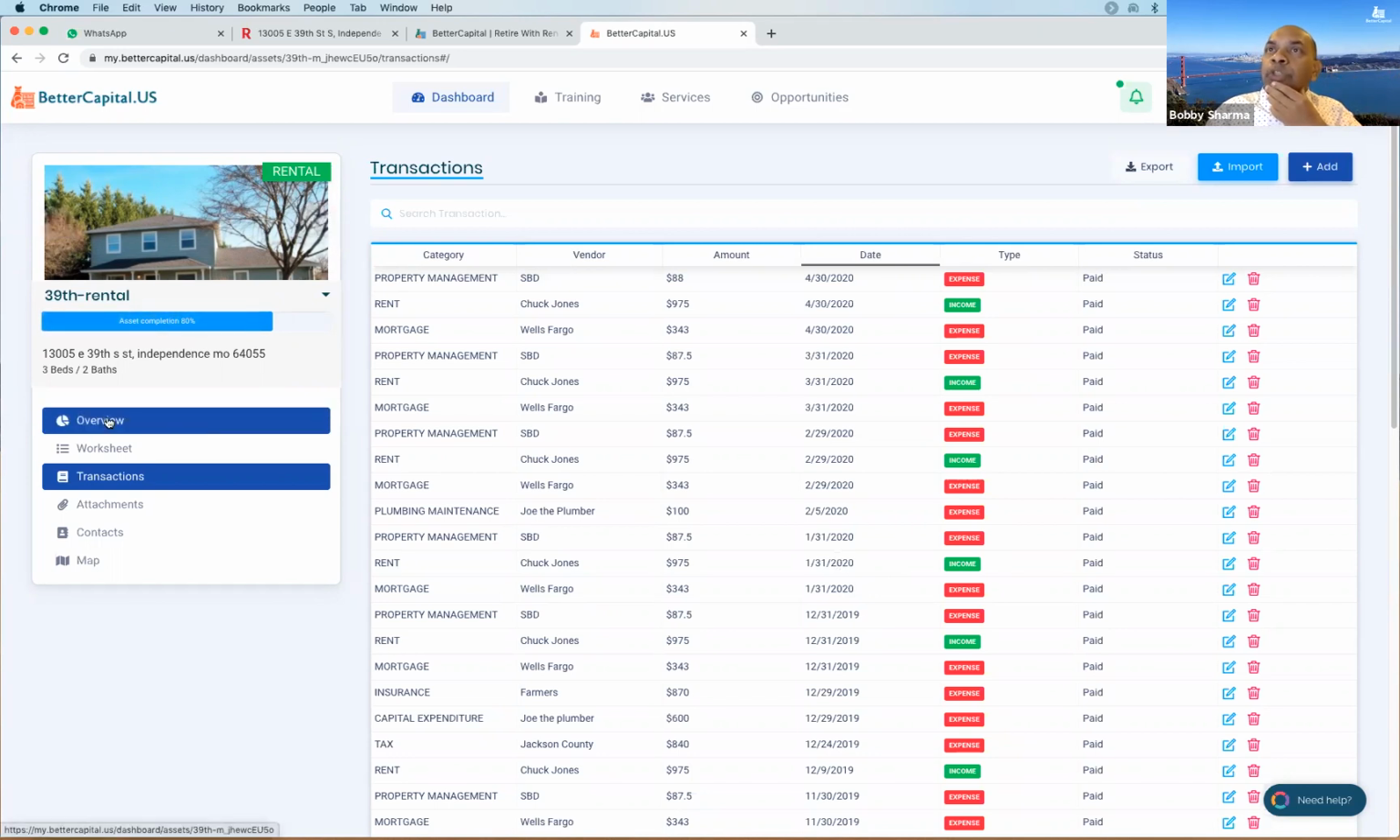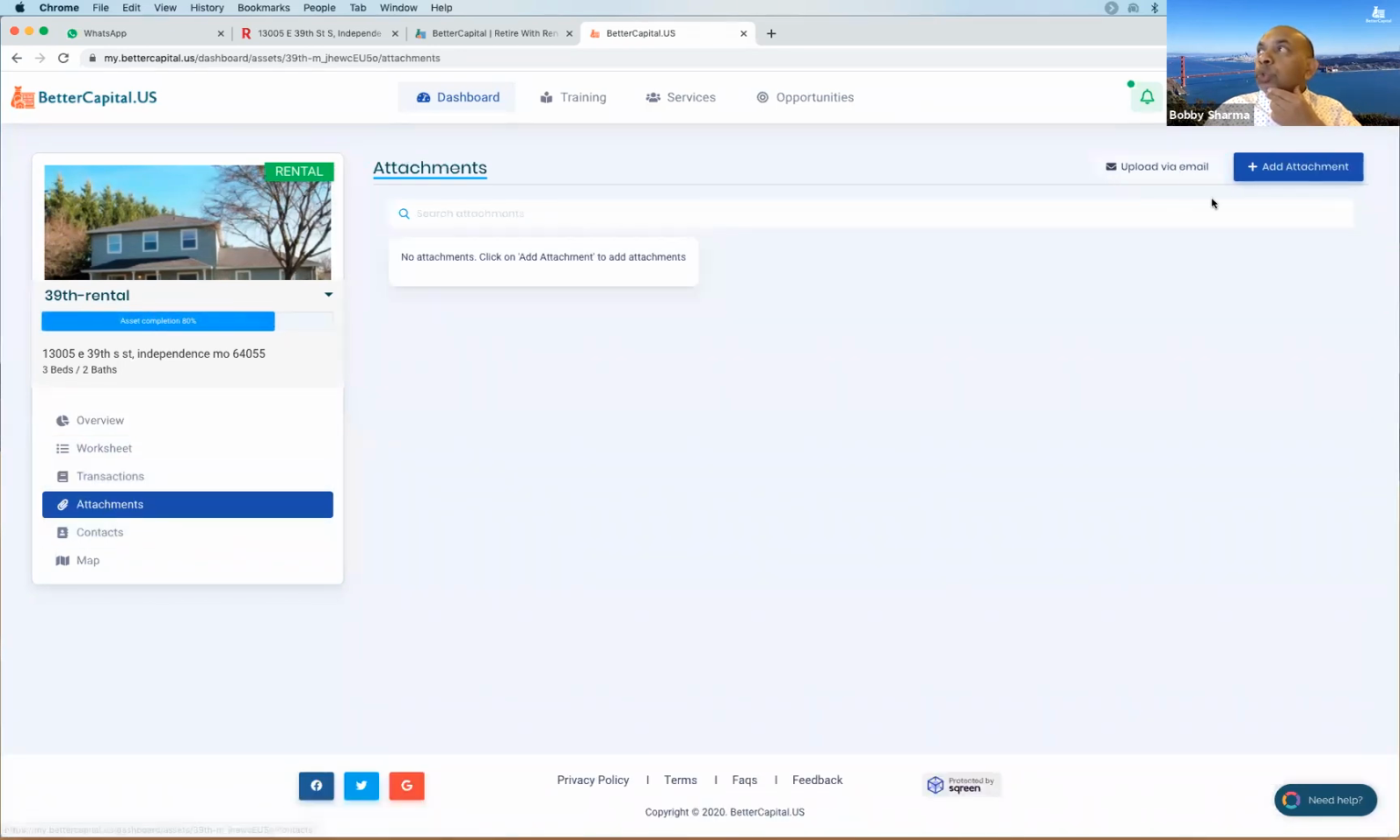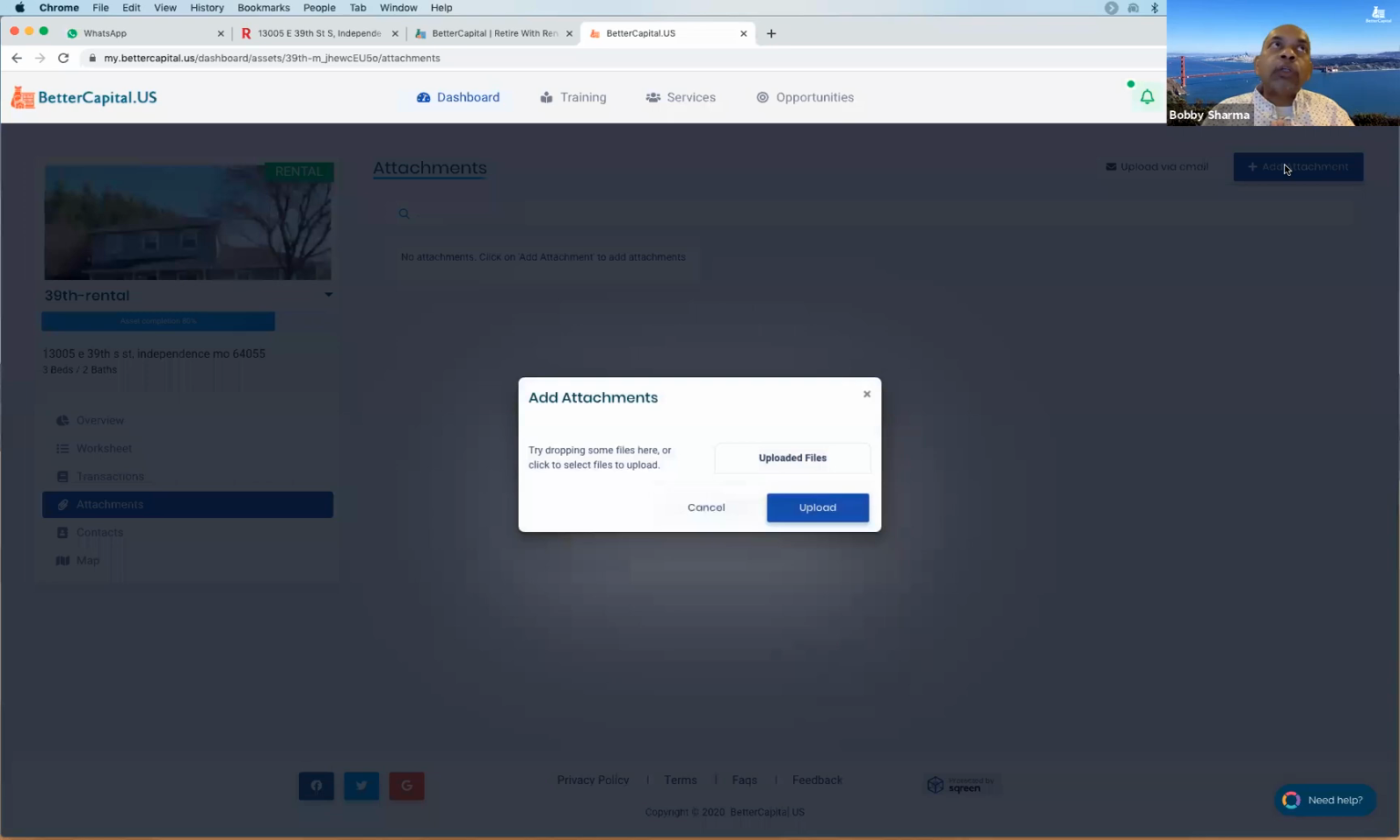But now what I'm going to show you is attachments. So let's say you got your tax bill, your insurance, various documents, if you had some work done, or you installed a new HVAC system, you've got a PDF of your receipts, all your documentation about the property that you want to store in one place. You can store it here.